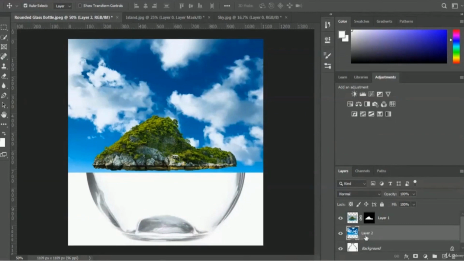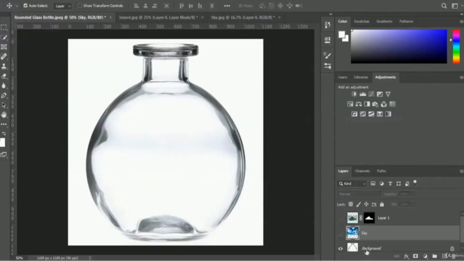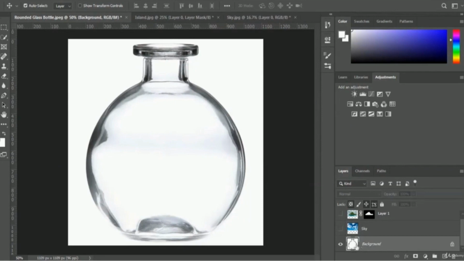Okay, so I want to rename this layer name at first, then we will do the rest of part. So you just have to double click on here and let me write sky. You can take a look, the layer name got changed, and I want to turn off these two layers. So let me turn off these two layers, and I want to select this bottle image. I want to select this background layer.